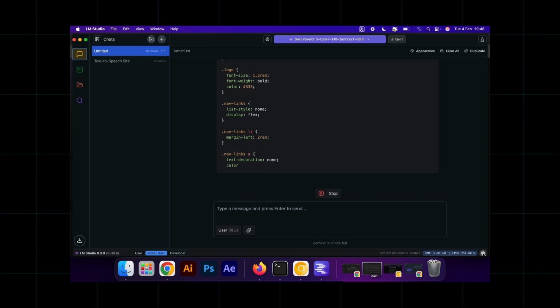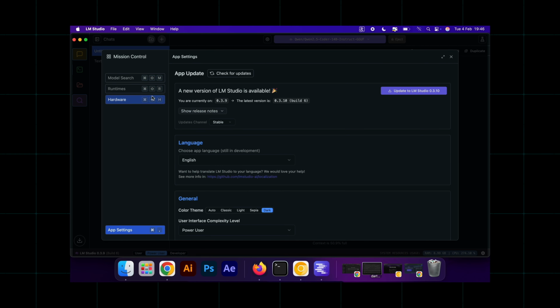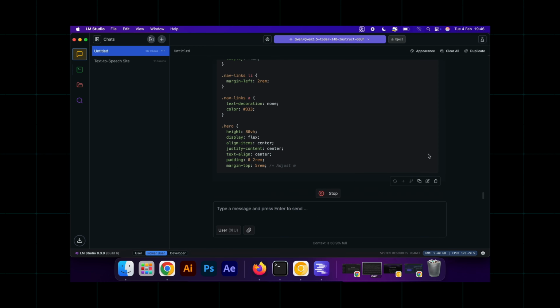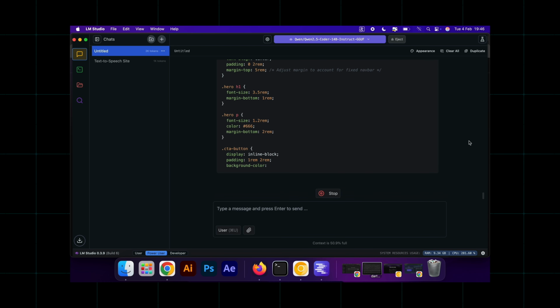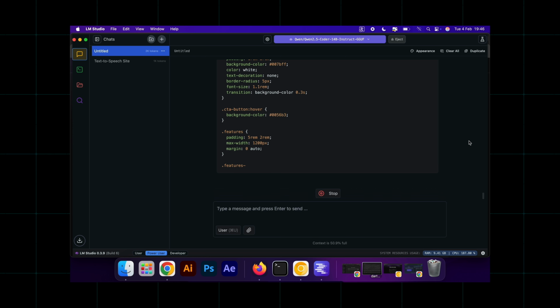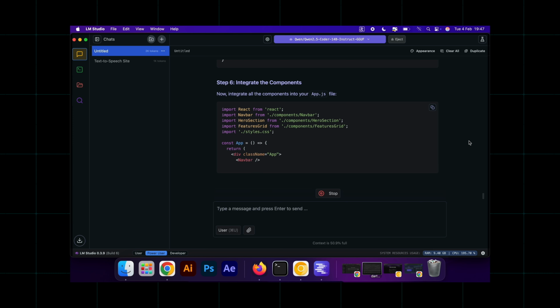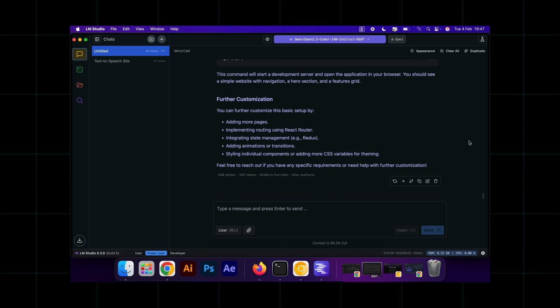In the settings, you can change the color theme of the app as well as see your device information. You can also adjust the CPU and GPU usage. As you can see, it provides detailed React app code. This is great for anyone who wants to use AI without sharing their data online.